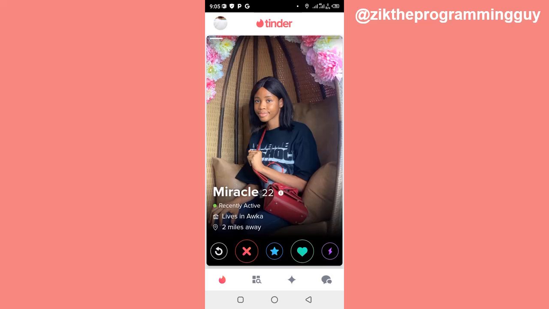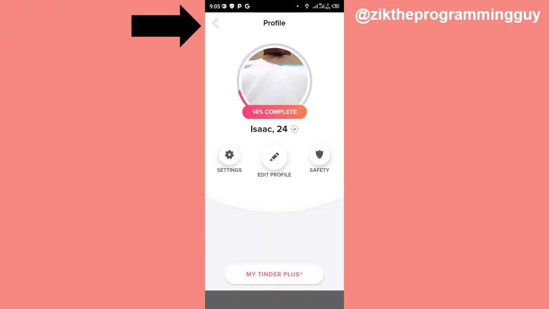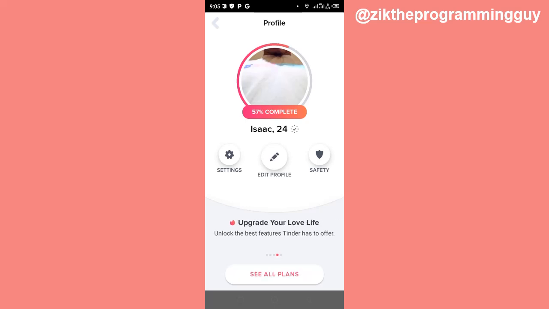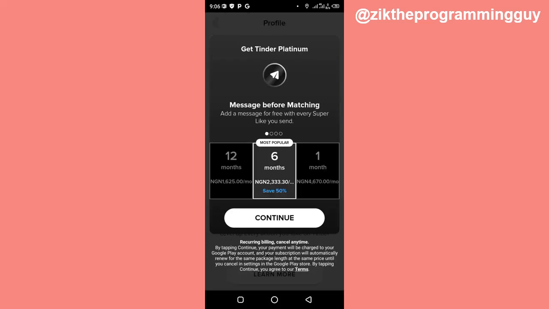It's very simple. The first step you have to take right now is to open your Tinder app and then click on your profile icon at the top right corner of your screen. Once you click on that, look down at the bottom of your screen. You'll find this option to get access to Tinder Premium. So we're going to go with the first option, this one. I'm going to click on that one.